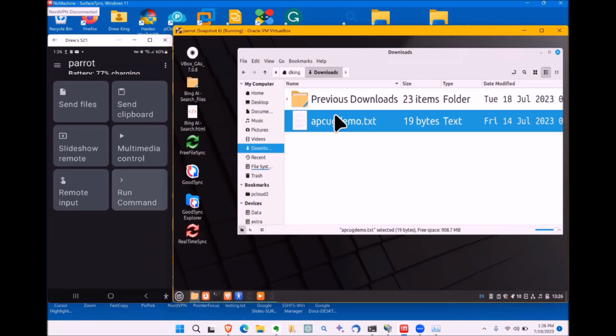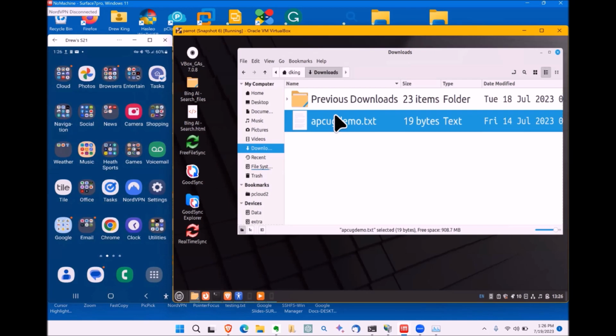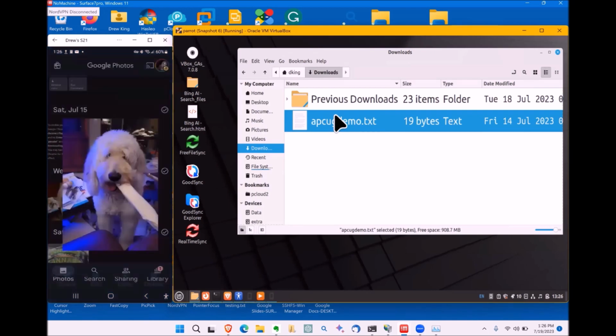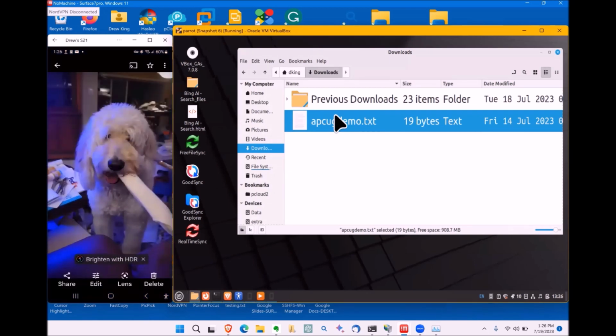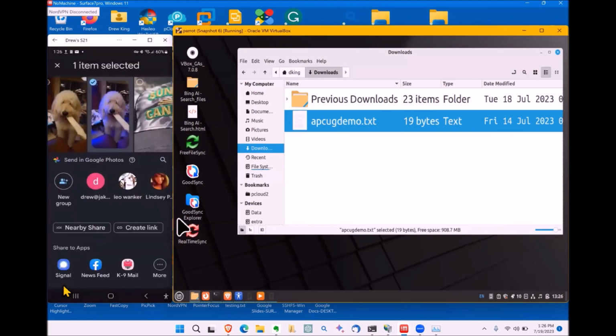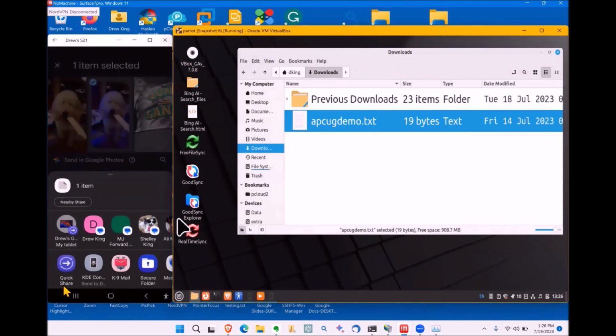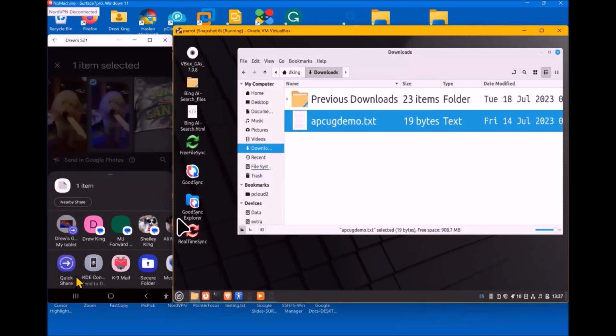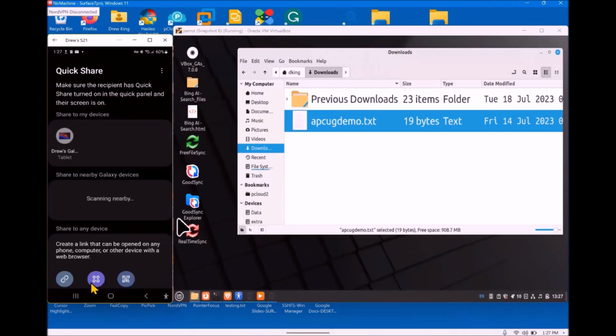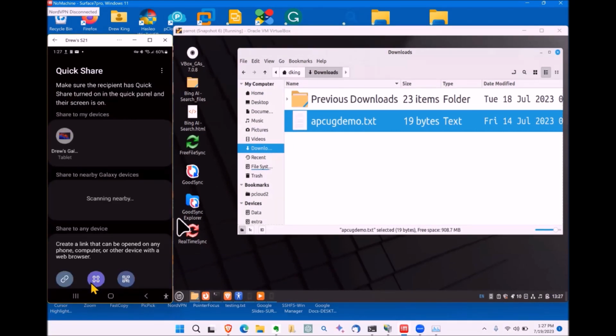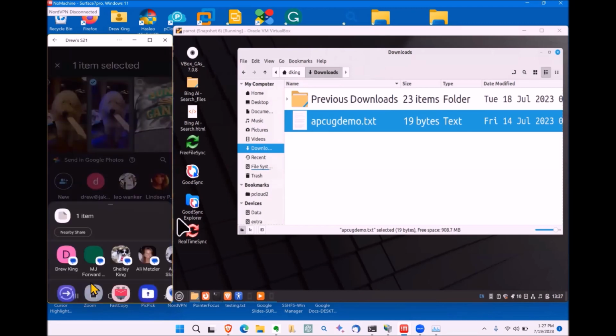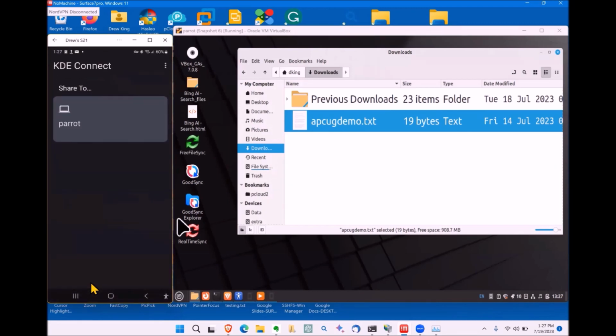Alternatively, let's say I have Google Photos. I can open up a picture. Let's say I just took a picture of my dog. I will click on the share button on my cell phone, and then I'll click on more. And one of the options that I'll have at the lower part of the screen here, you'll see, is an option to use KDE Connect. More and KDE Connect.